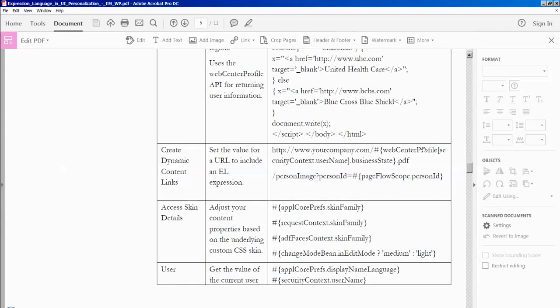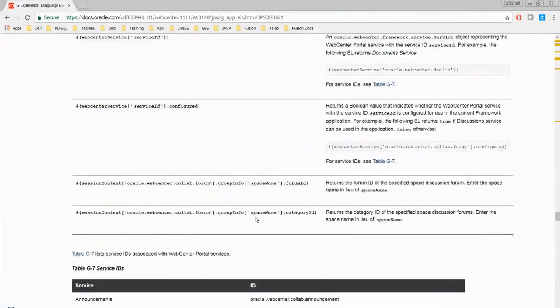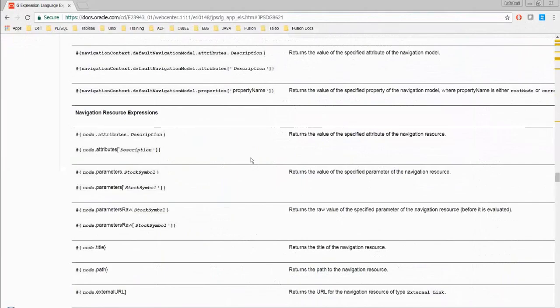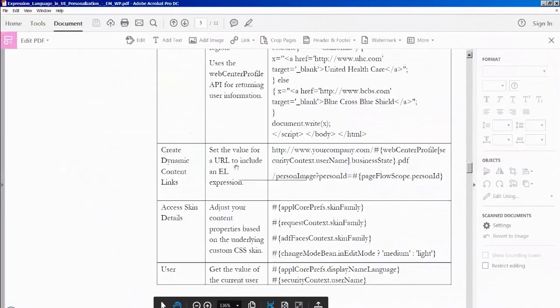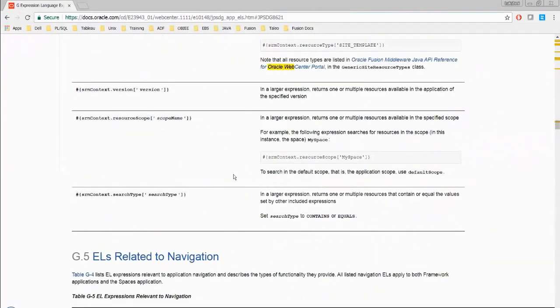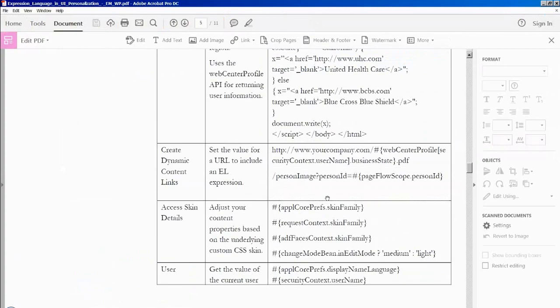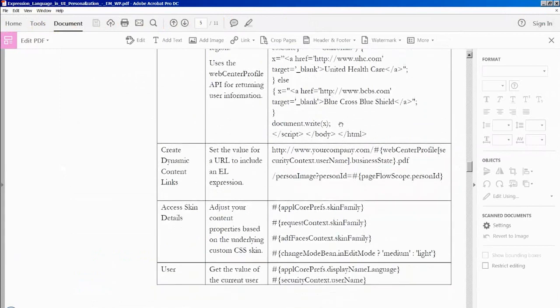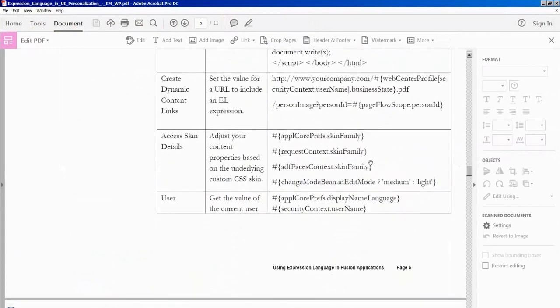And how we are getting all these values, application core, preference.skin family, all those things we have just referred to in these ELs. Any of these things will belong to one of these expression languages, and we have to refer to this first to identify what value you want, and based on that you can start preparing the if else conditions or dynamic conditions or scripts or HTML bodies. You can keep doing like that.